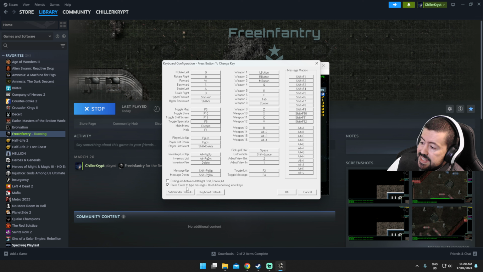Make sure you have press enter to type messages. So you have to press enter then type a message, where if you don't, it's always going to be in the messages section of the chat. And then you can't move. You press W and it keeps typing W to move forward.